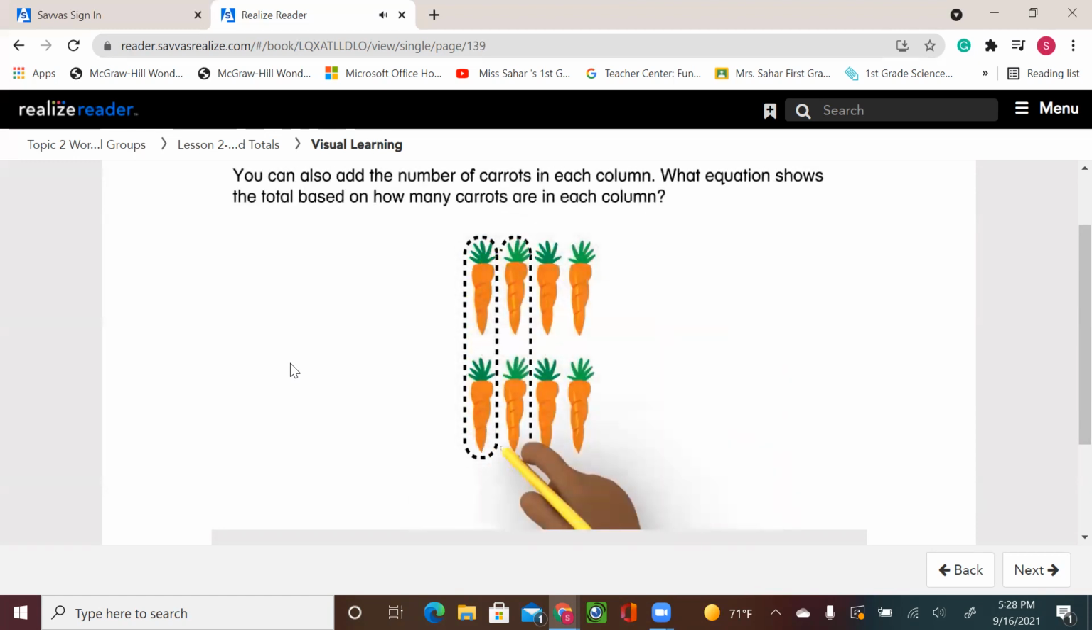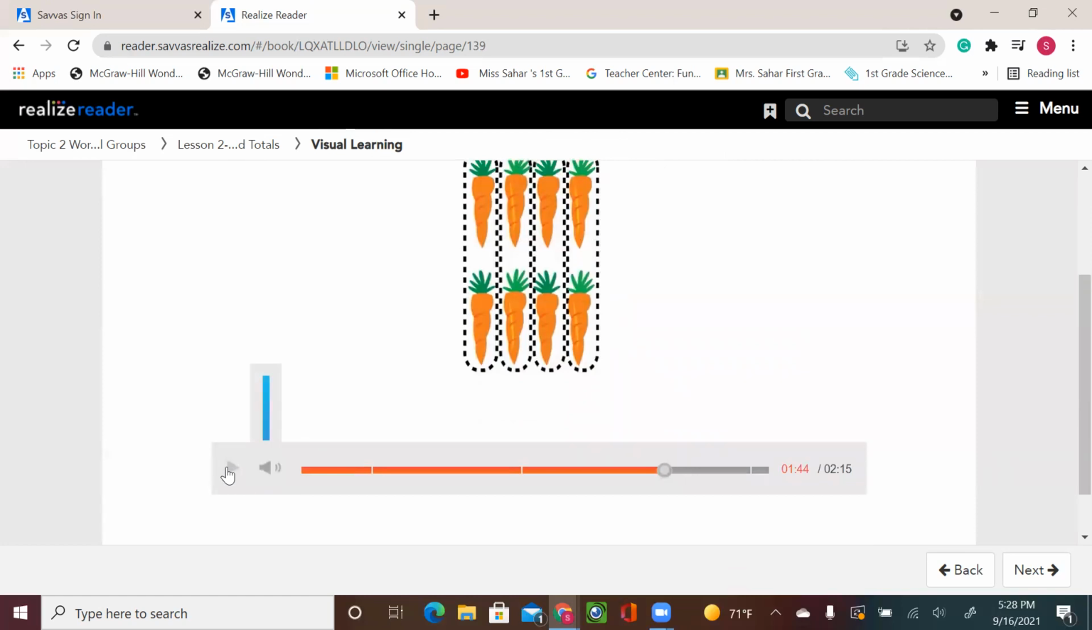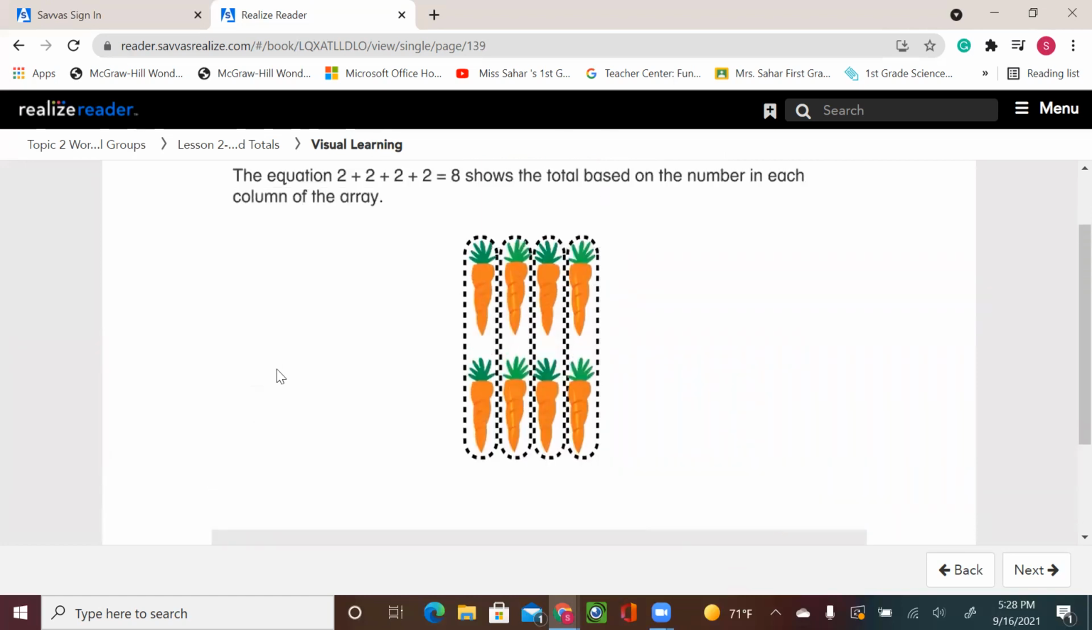You can also add the number of carrots in each column. What equation shows the total based on how many carrots are in each column? 2 plus 2 plus 2 plus 2. 4 columns, and each column has 2 objects. The equation 2 plus 2 plus 2 plus 2 equals 8 shows the total based on the number in each column of the array.